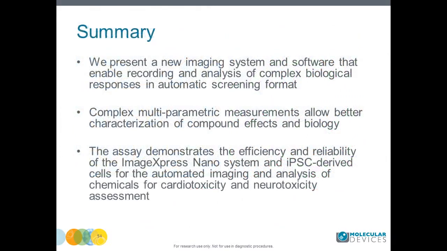We presented here a new imaging system and software that enable imaging and analysis of complex biological responses in automatic screening format. Those complex multi-parametric measurements allow better characterization of biology and compound effects.